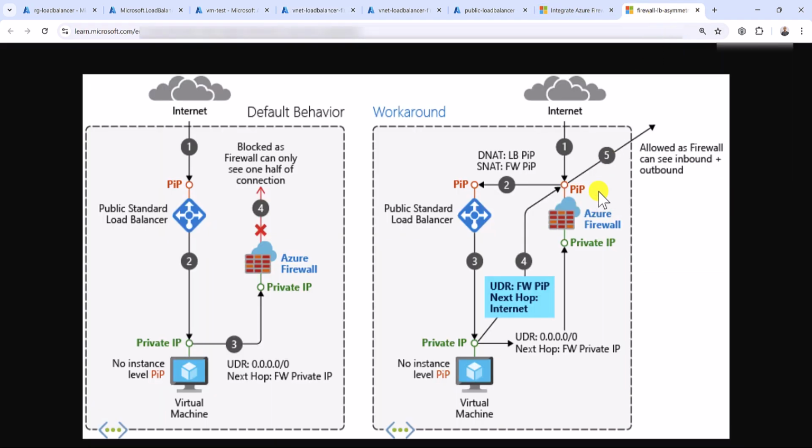So let's get back to the diagram here. Now I have created a DNAT rule to translate any traffic coming from the internet hitting the public IP address of my firewall over port 3389. Translate that to the public IP address of my load balancer over port 3389 to allow me to get an RDP connection to my VM through Azure Firewall, passing through the load balancer.